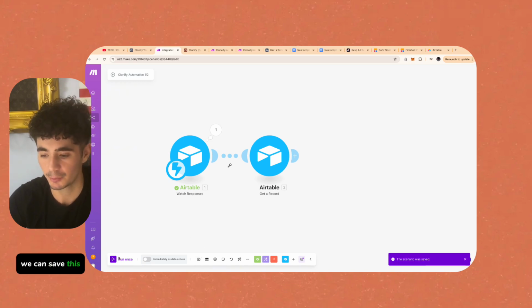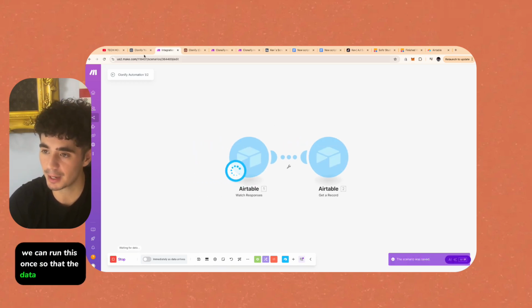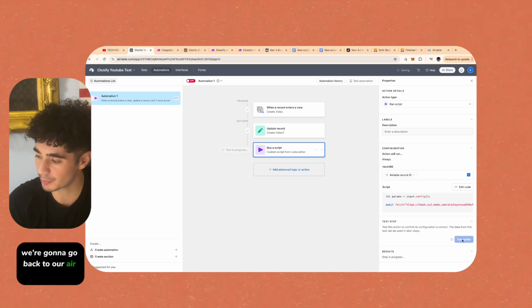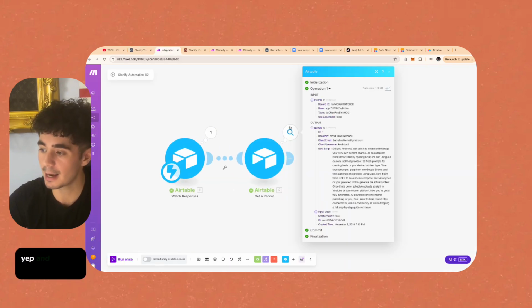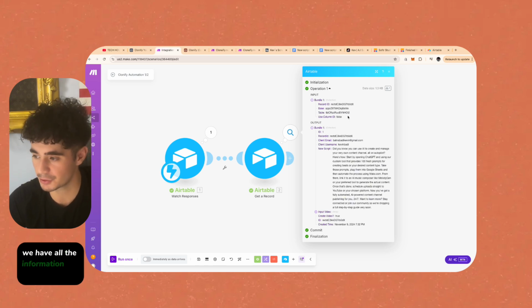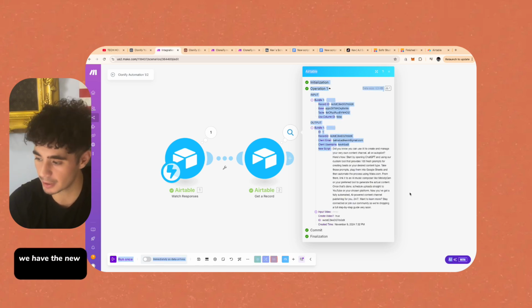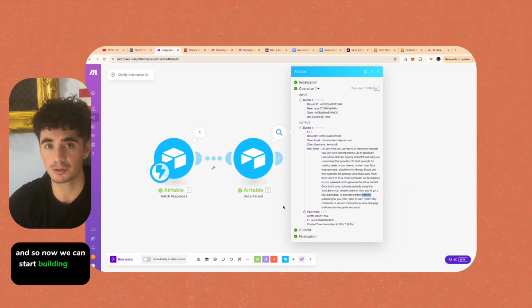We can save this. We can run this once so that the data gets passed. We're going to go back to our Airtable. We're going to test the action, and this should fire through. Yep. And now, as you guys can see, we have all the information we need. We have the client email, we have the client username, we have the new script. And so now we can start building out the voice clone.